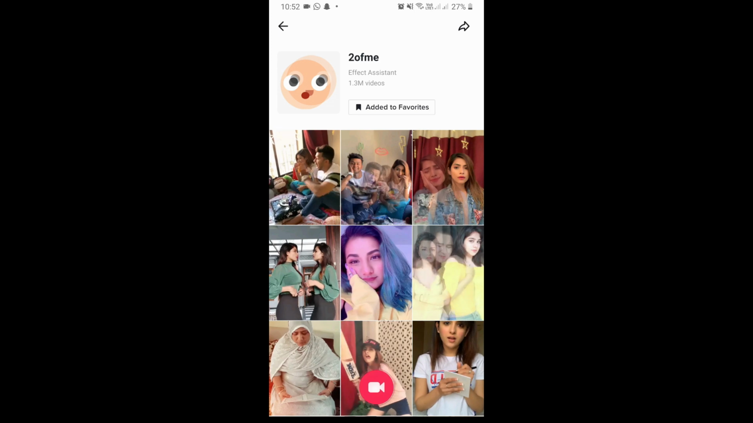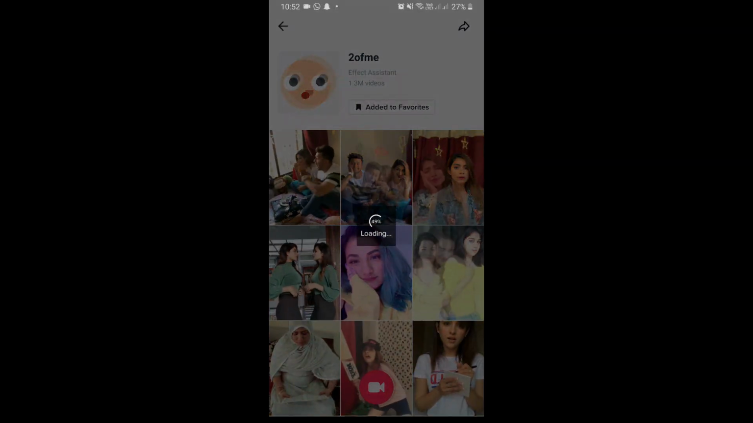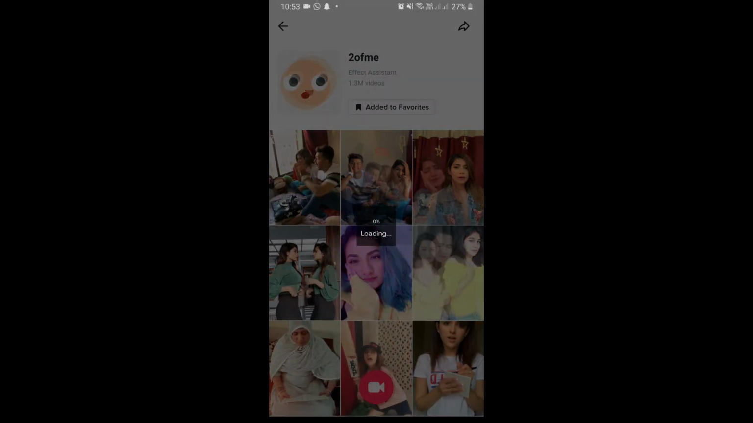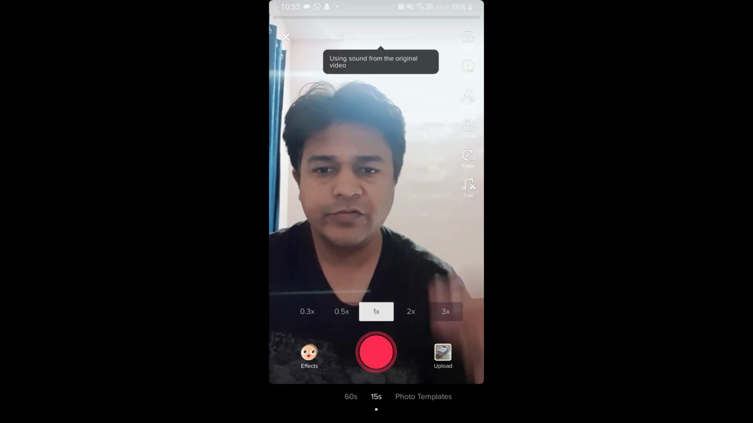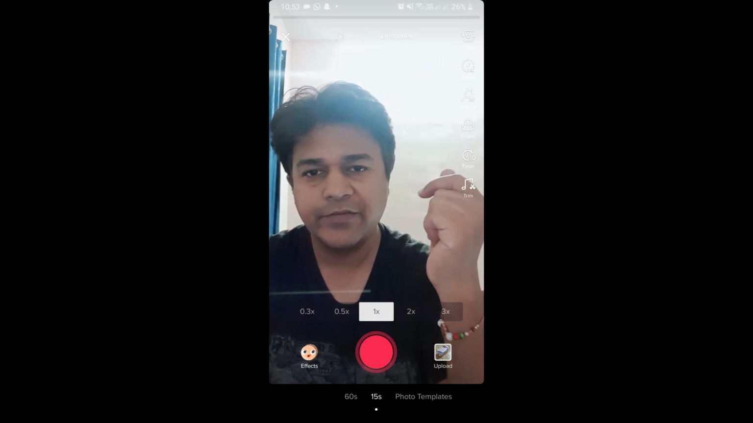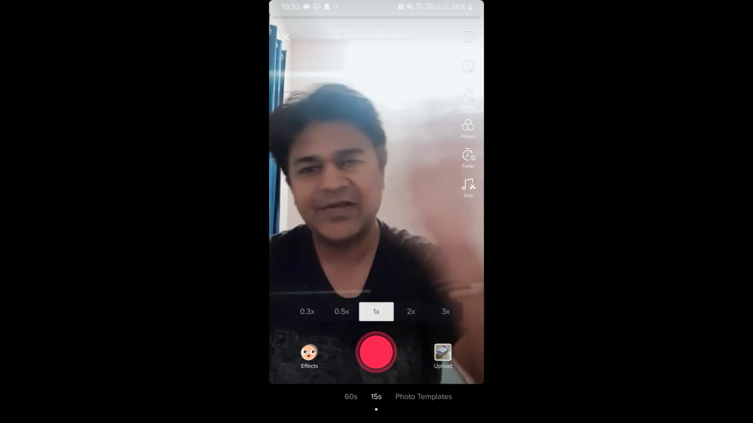This is the effect page. Now at the bottom tap on the record button. It will download, and from here also you can use this effect. Okay, so here we go, 1, 2, 3. Again, 1, 2, 3. Okay, kind of 3 seconds.